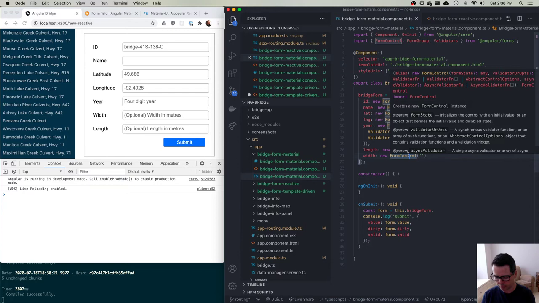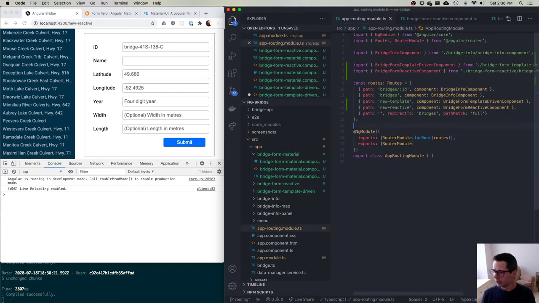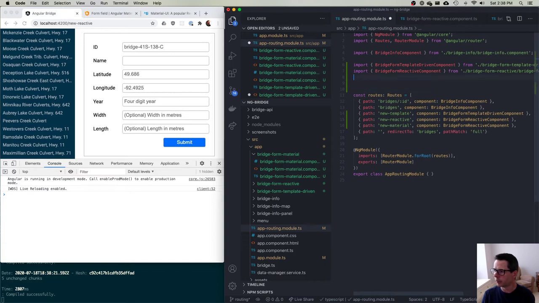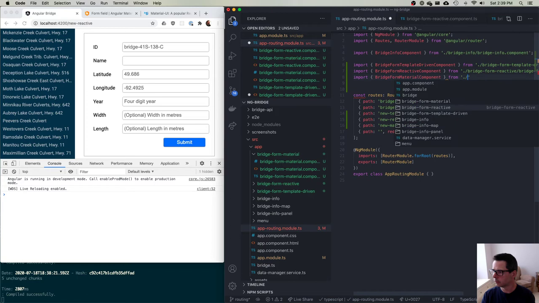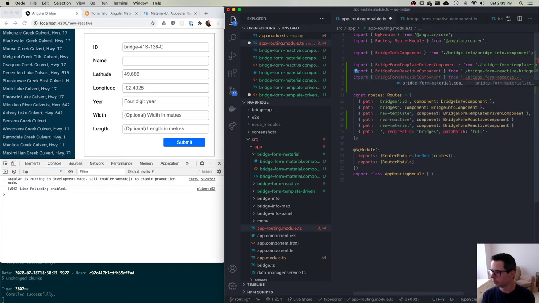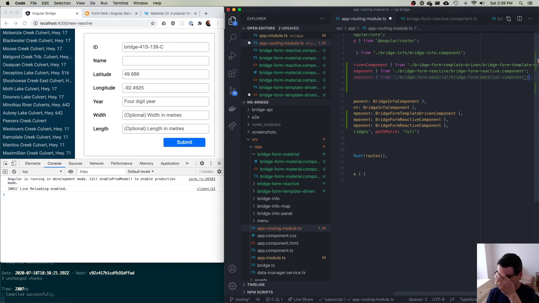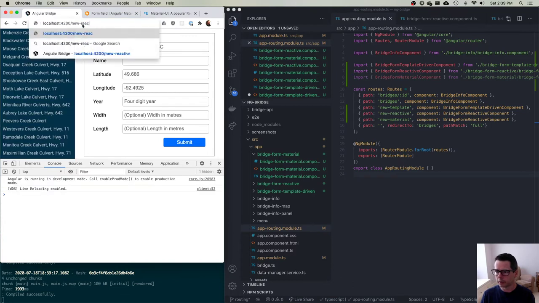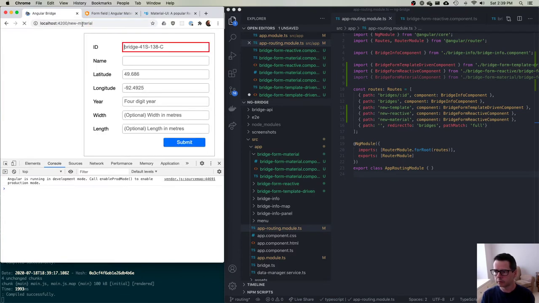As we have for all of our other forms in my routing, I'm going to add one more path, and I'll call this new material. And I'm going to import my bridge form material component, and I'll make a route so that I have access to it. And let's go here to material, and here's our form.